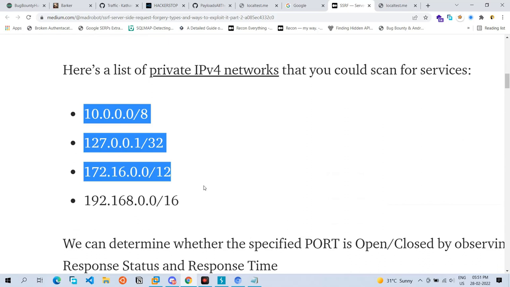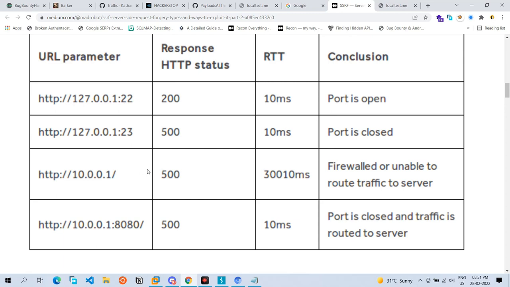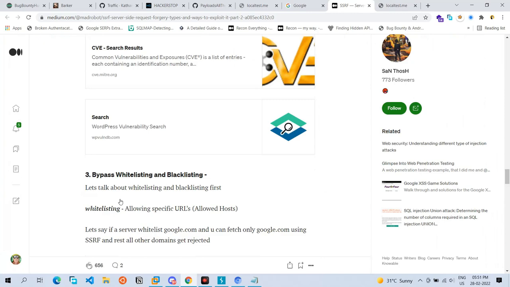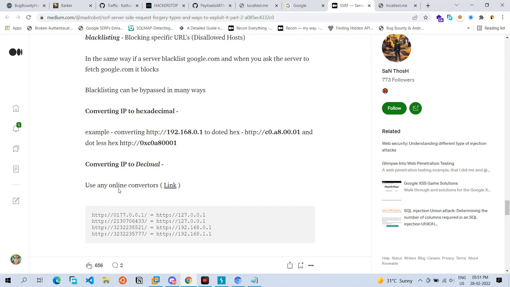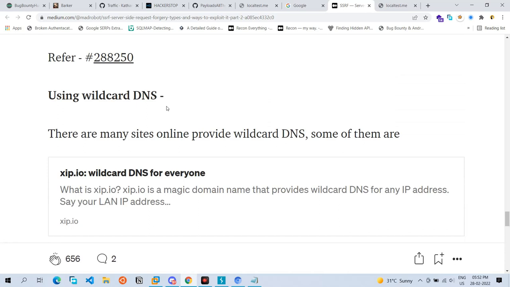So these are all the indications. If you get a 500 error, then there is some kind of firewall or the port is closed. If you get a 200 response, like scanning for port 22, then it would be open. I think bypasses were mentioned in this. Yeah, these are all the bypasses: converting the IP to hexadecimal like this one, then different things you can do like decimal, octal, or wildcard DNS, like we used localtest.me.